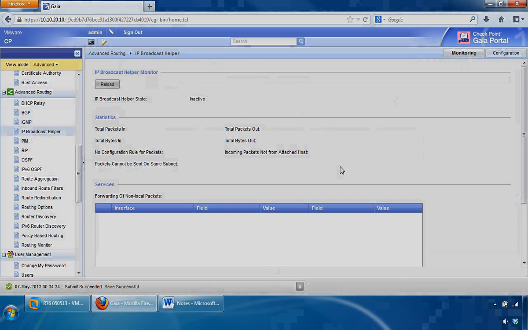Okay, so that's it for this video, and I'll be doing another video very shortly of the rest of the GAiA management interface.